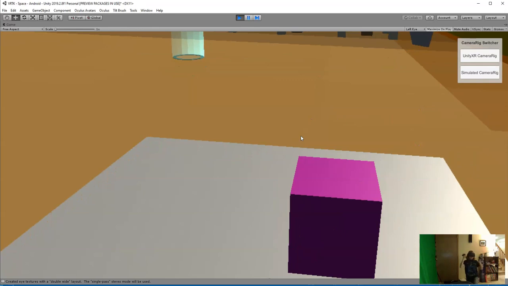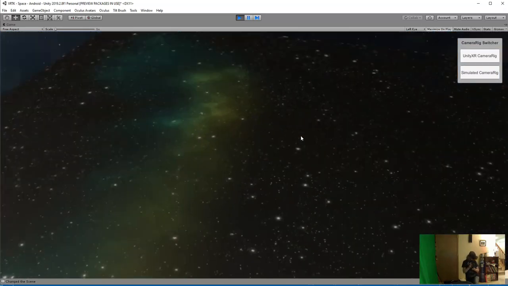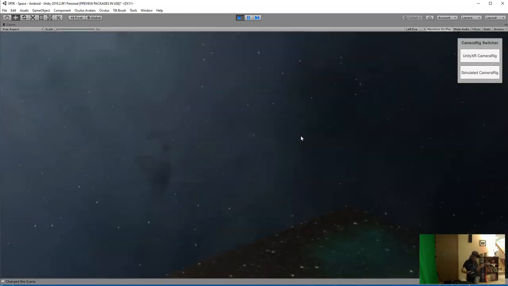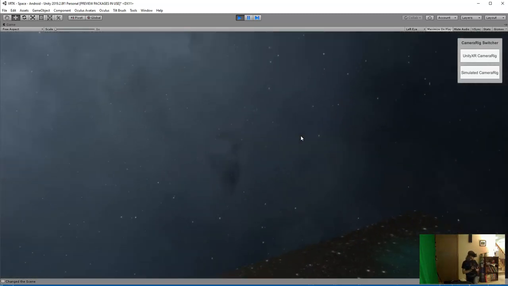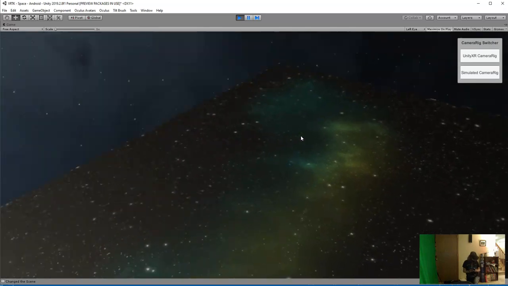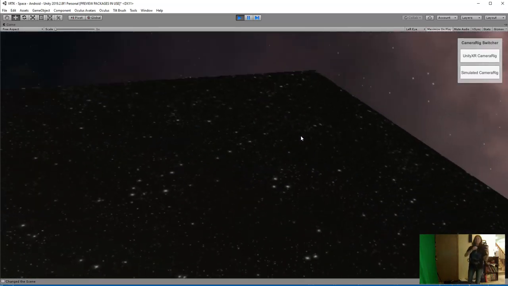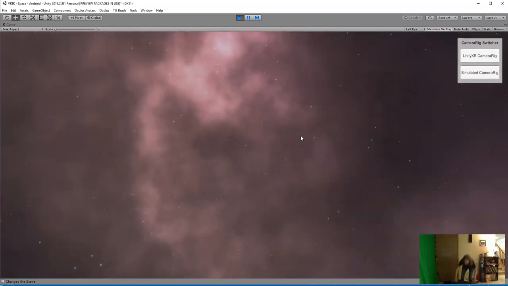And now my headset's showing me an hourglass. It's thinking. Wait for it. And now I'm in space. And I'm levitating over this big black plane with an endless skybox around me. So it looks pretty great. Almost feels like I'm legitimately in space. So that's how that works.